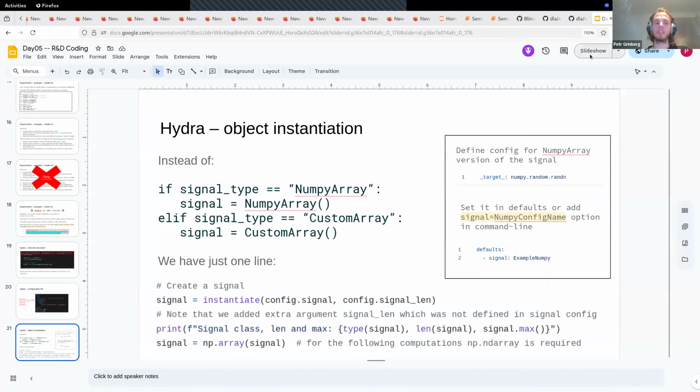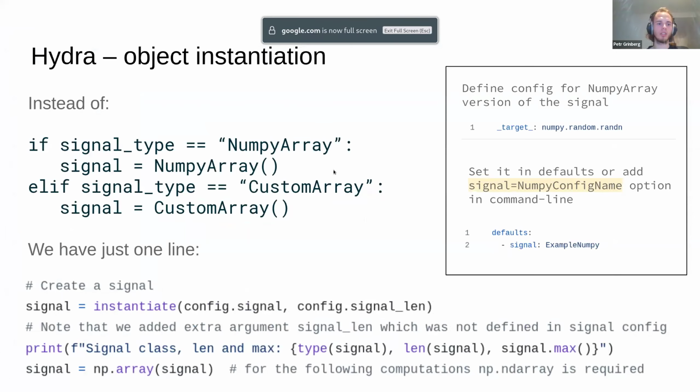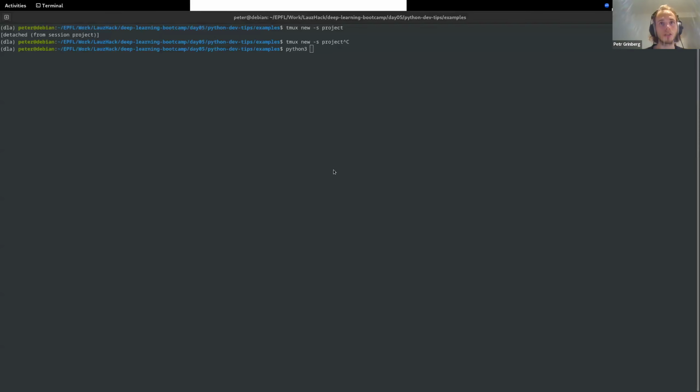Yeah, so instead of having this, in your VS Code program, after every function, you write args.